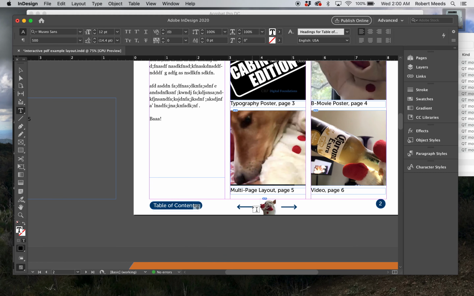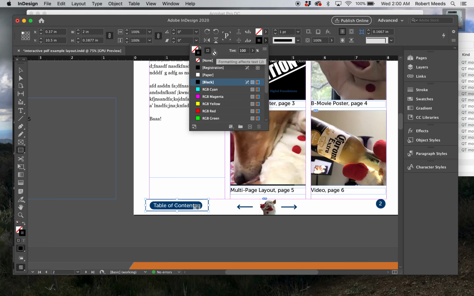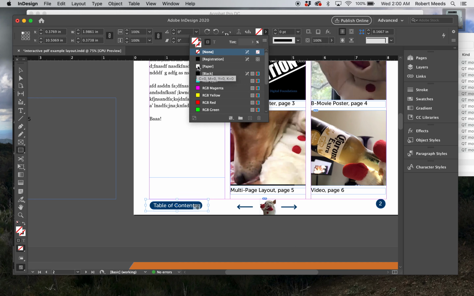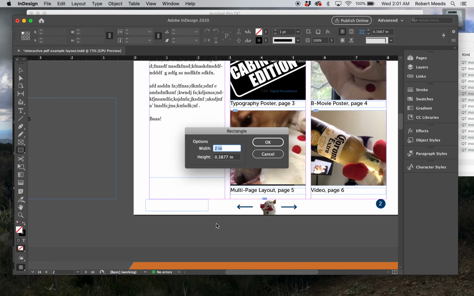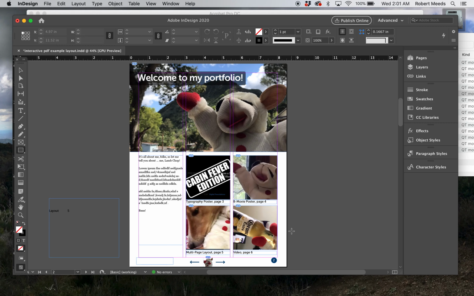I'm going to do two more little things because we don't really need the table of contents link on the table of contents page. So I'm just going to cover that up with a white rectangle. And to do that, I'm just going to draw a rectangle and take the stroke off. White on there, and that should work.